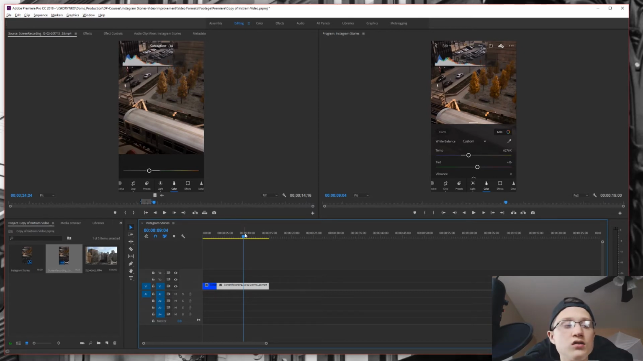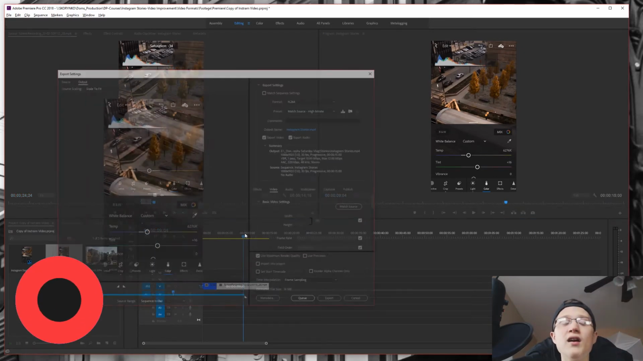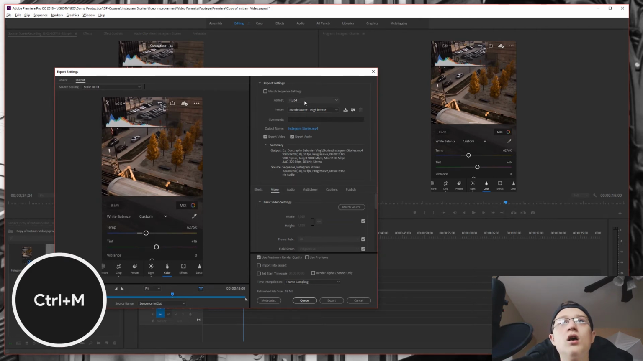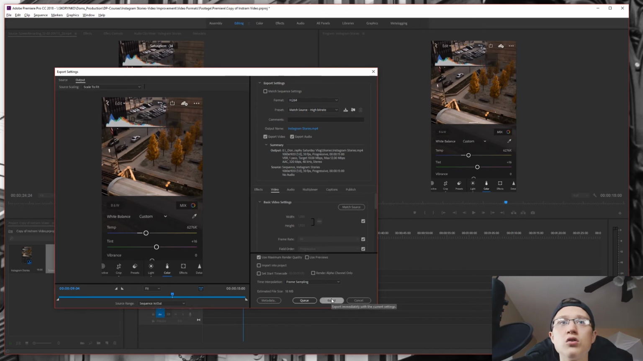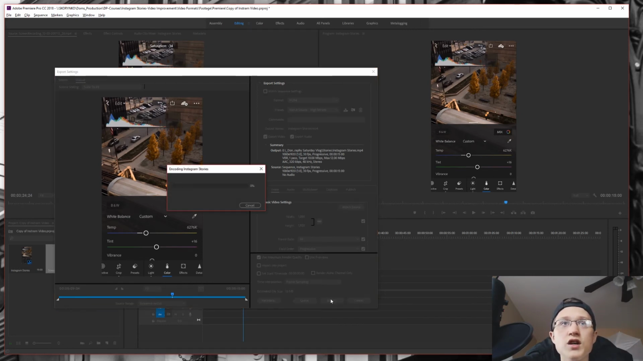So just like horizontal content, you can do Control M or go through File, Export, and Media. You change everything you need to do, and then you press Export, or Q if you're going to do the media encoder and batch export. So we're going to press Export, and now we are done exporting our content for Instagram.